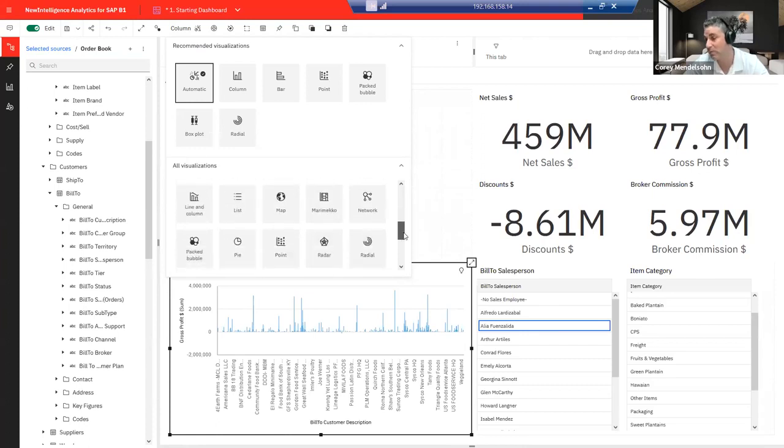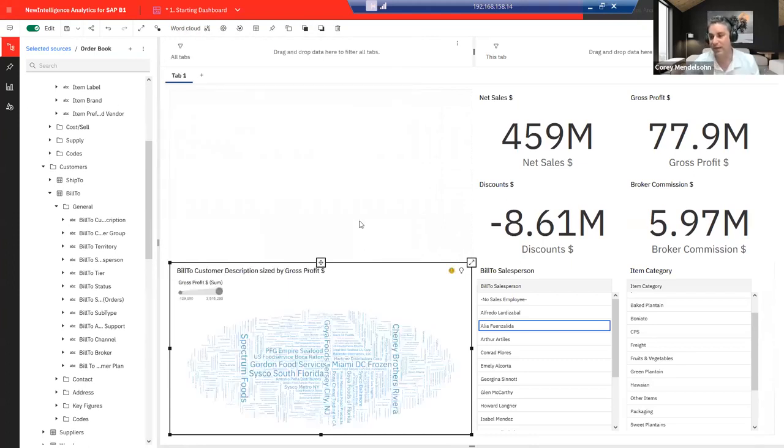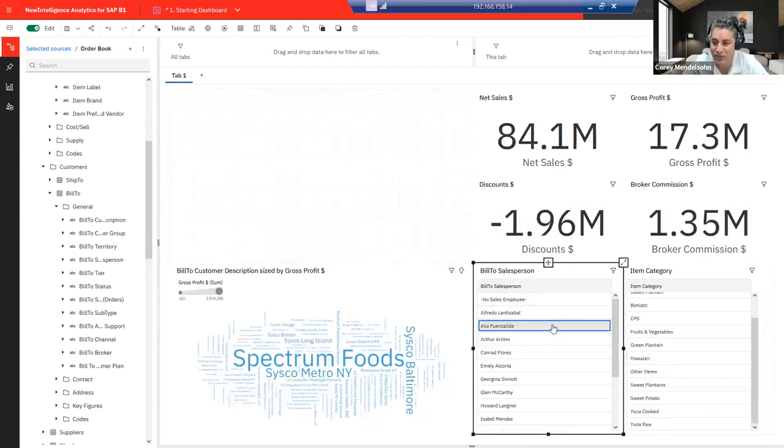One of my particular favorites is a word cloud. If I click on word cloud, it's going to show me all of those customers in a word cloud, and the bigger the font, the more GP they make up. But then I also have the ability to pick and choose, for example, a specific salesperson, and then I can see just that person's numbers.